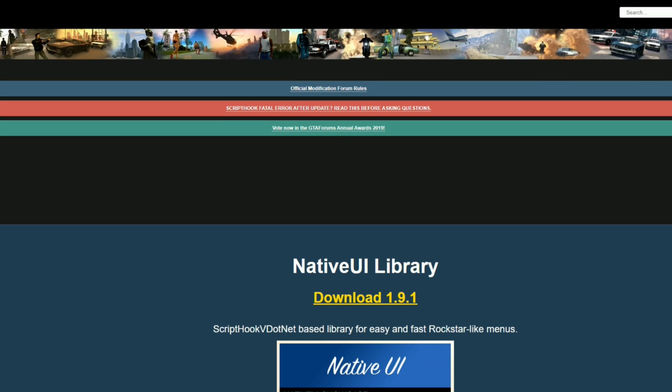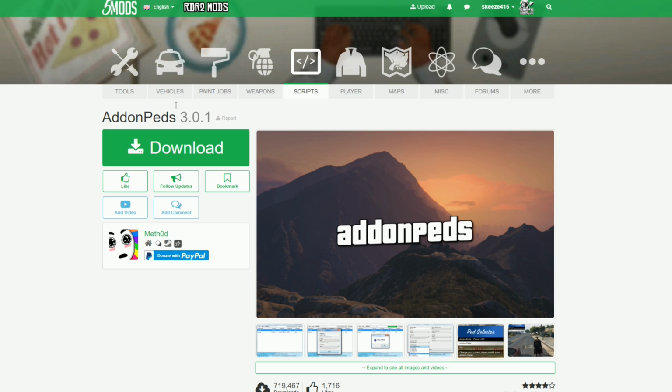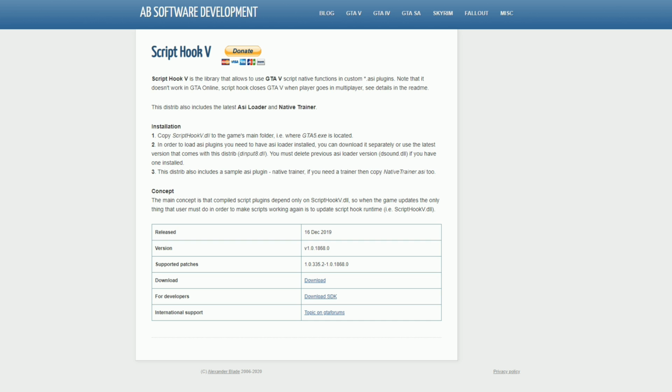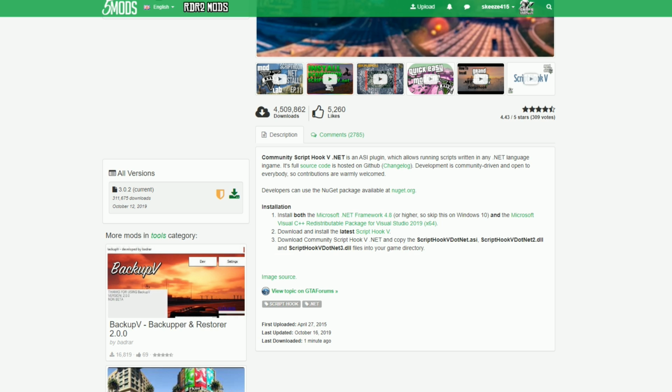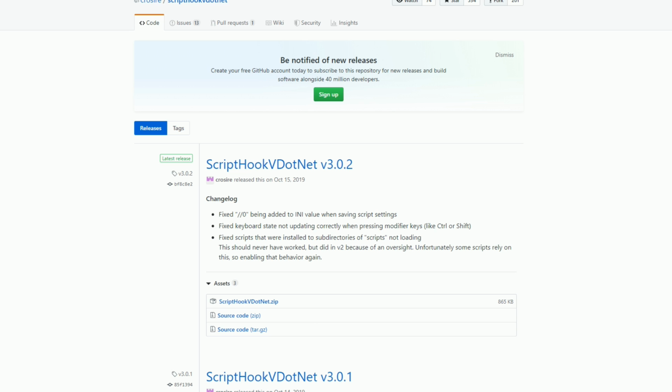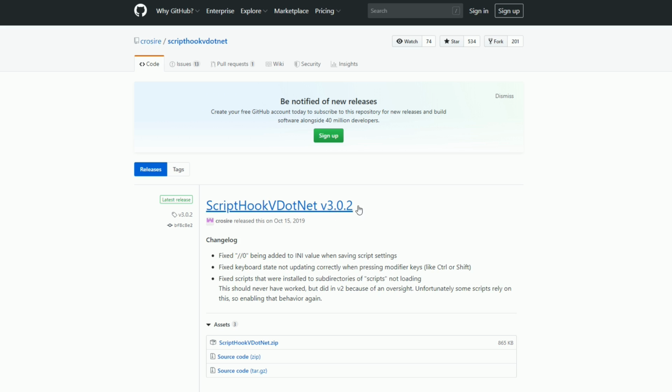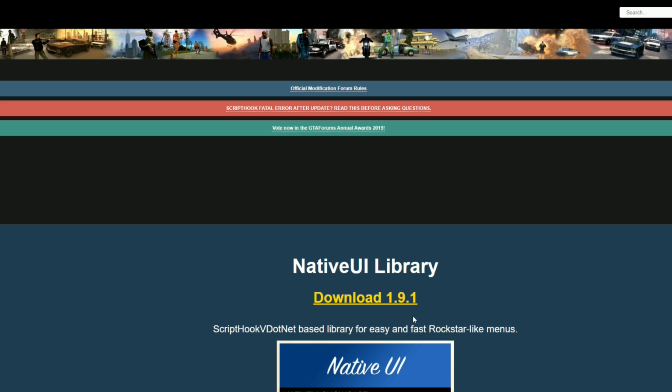Okay, so let's go through everything that we need today. We are going to be installing AddonPeds, so you want to go ahead and download this. Also Scripthook V, scripthookv.net, and remember, when you click that green arrow, it will lead you to the GitHub page for scripthookv.net. I'm going to come down here and select scripthookv.net.zip in order to download it. Then you also need NativeUI.